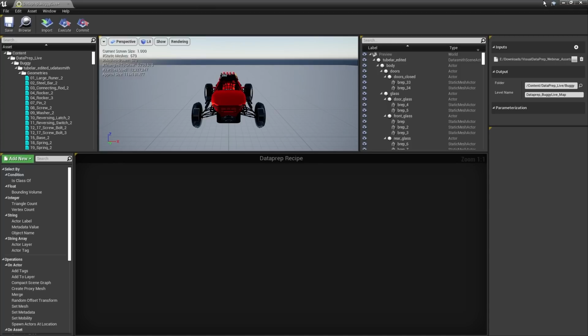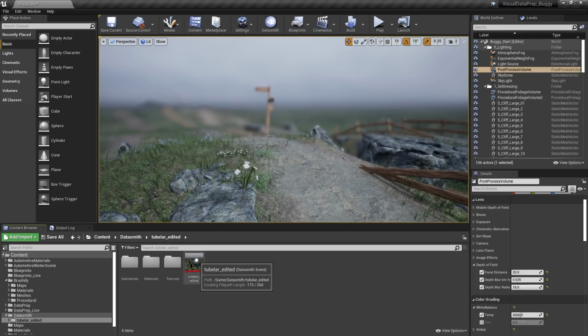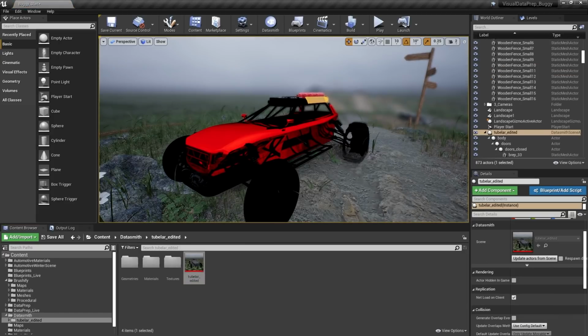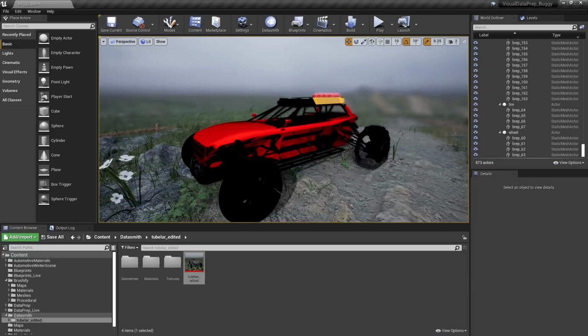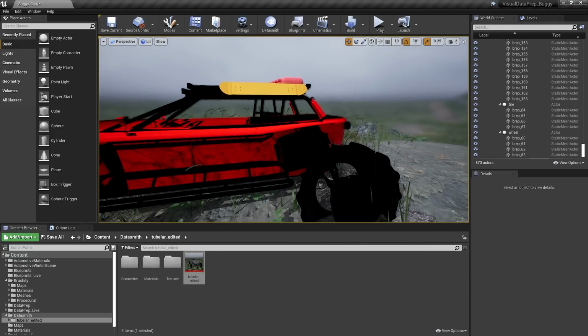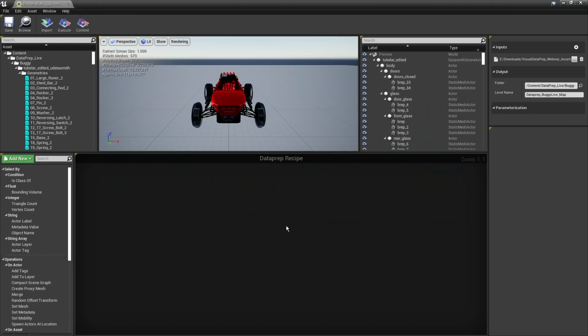But before we do, let's jump back into the editor real quick and let's have a quick look at the actual Datasmith file. So I've already imported it and I'm just going to drag it into the scene here. So you can see that clearly this doesn't look very good. The tires, obviously, they need to be flipped. Their normals. The materials look terrible, so we're going to have to replace all of those materials. And this is actually way too small.